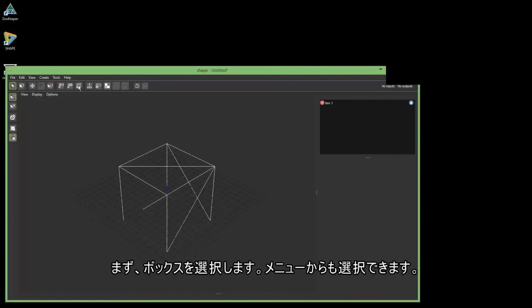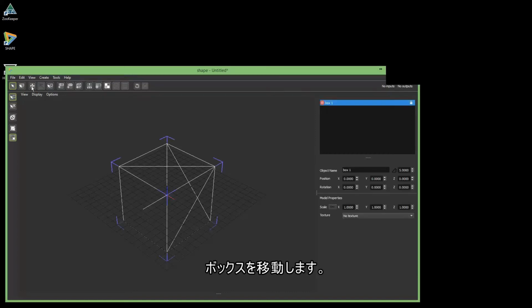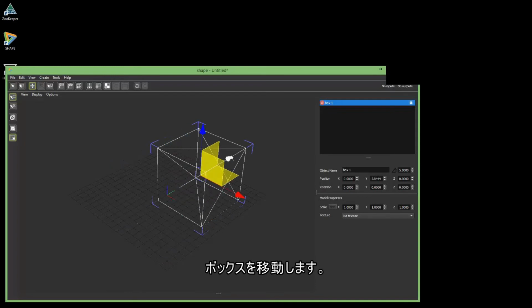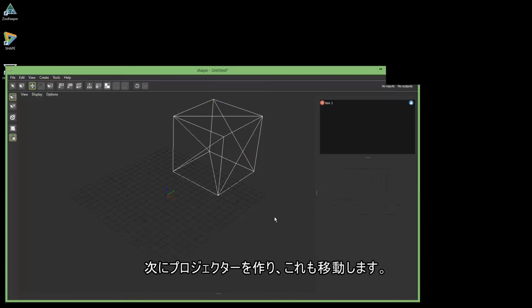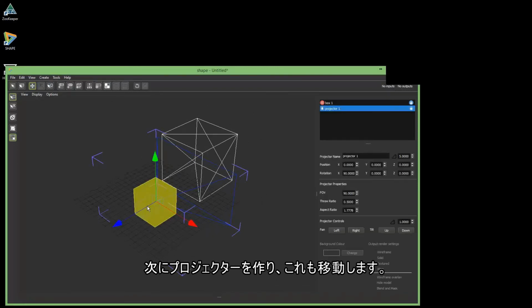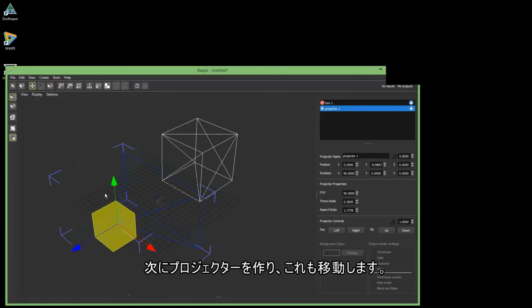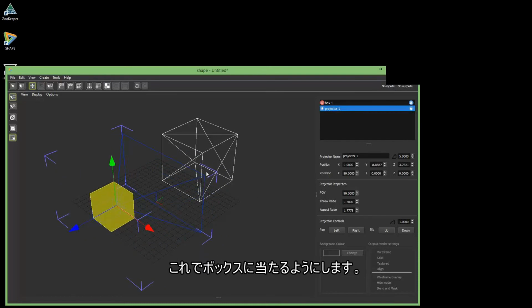In order to demonstrate that, I'm going to create a box. You can also get it from the create menu. So I'm going to use the box, I'm going to select it. I'll move it back a bit and up so it sits on top of the grid. Next thing I'm going to do is create a projector. There we go. I'm going to move the projector back a bit and again up so it can see the box. Great. I've got a basic scene going.